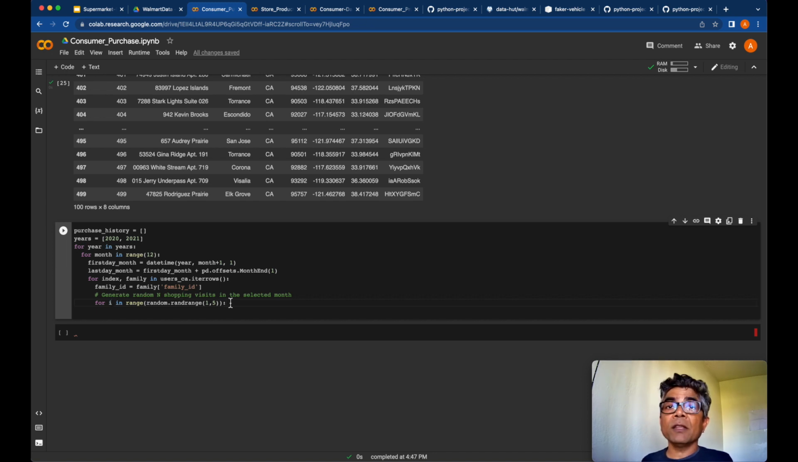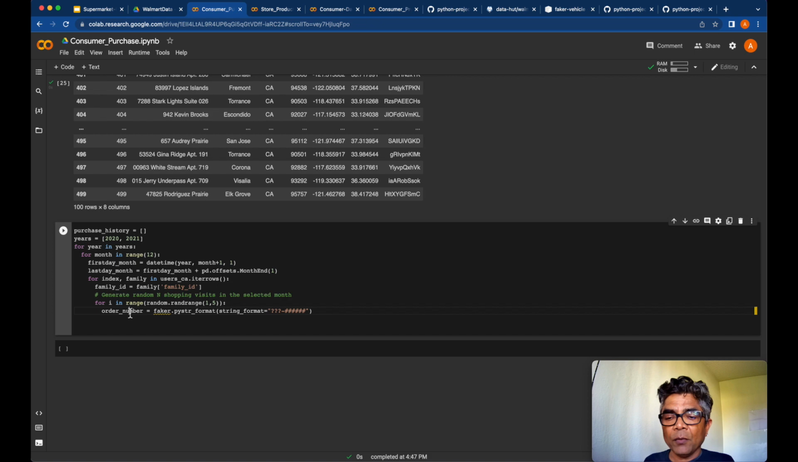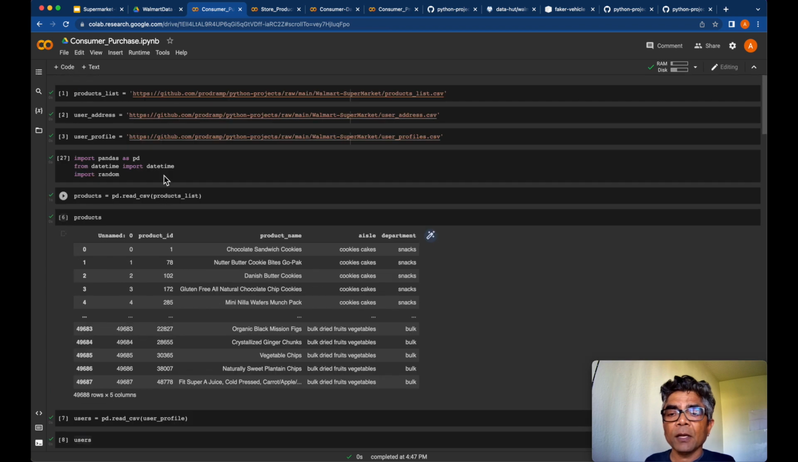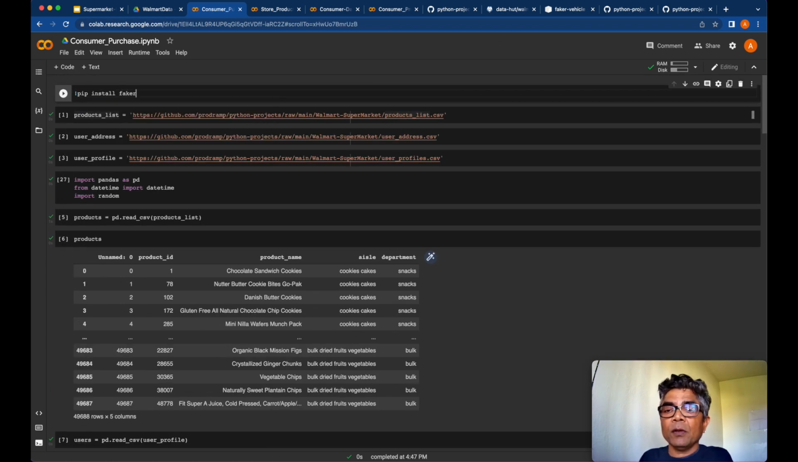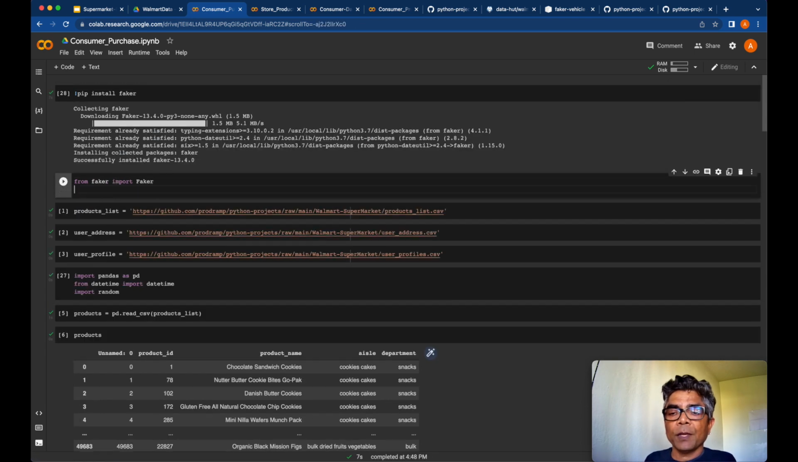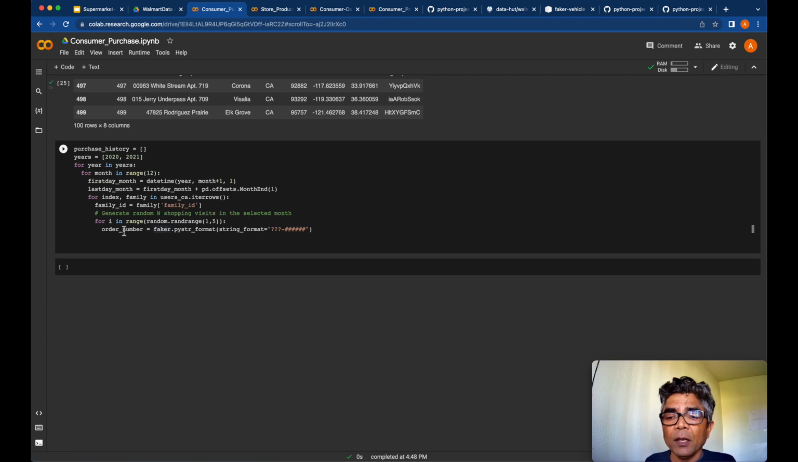Now we need to create the random order ID. So here we are creating the random order number. We need faker for that. Let's bring the faker here. We can install faker. So now we have faker available. So that's going to generate the faker number.